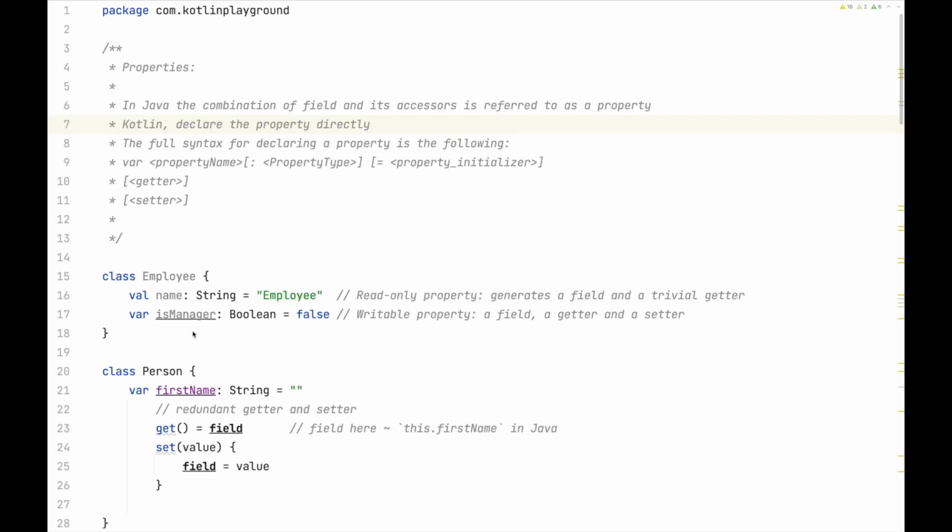Hello, so today we are going to take a look at Kotlin properties and go over how to define them, how to use them, what are the different usages and all of that. So first, let's mention that in Java, the combination of a field and its accessors, which basically means get and set of the field, is usually referred to as a property. So Kotlin takes that concept and allows you to just declare the property right away, and then Kotlin will generate the accessors for you.